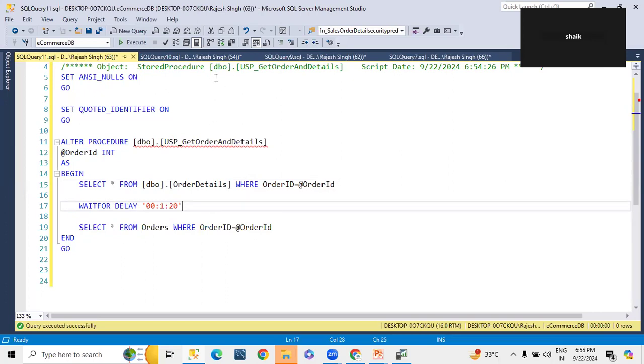Okay. Bhaiya, you have mentioned WAITFOR DELAY, so it will take too much time, 1 minute 20 seconds. Yes. Basically, let's suppose the actual execution of this procedure is 1 second only. If I mention 1 minute 20 seconds, it means it will take 1 minute 21 seconds for the execution. Yes. So, do you want to minimize those for the testing?